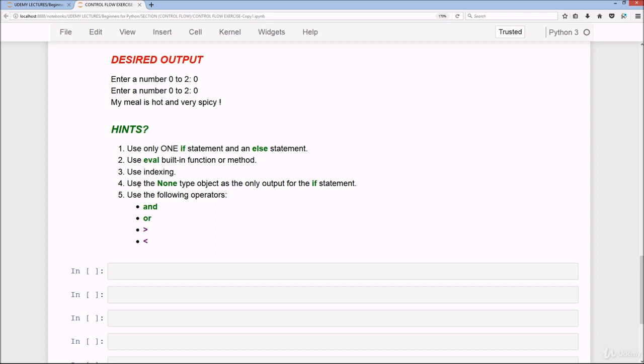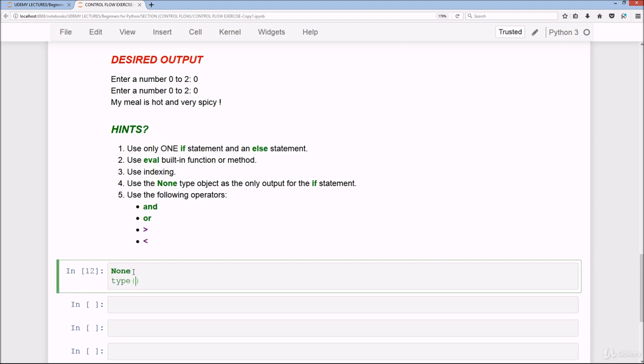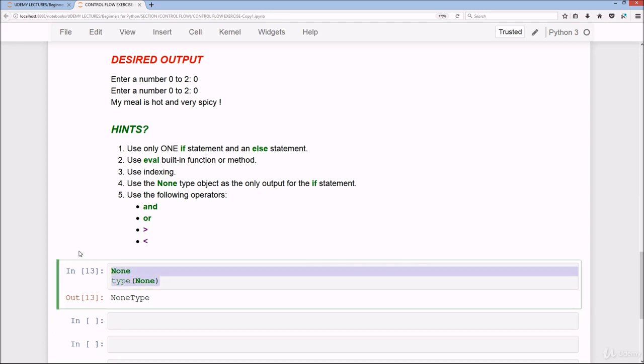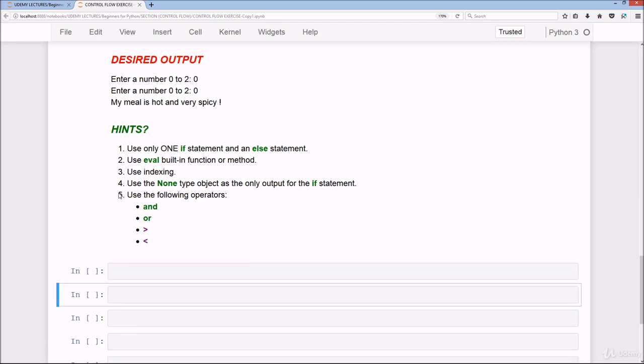And then number 4, use the None type object as the only output for the if statements. So the None, if I would just type this out, None outputs nothing. And if you do type None, it just says NoneType. Okay. And then lastly, number 5, use the following operators: and, or, greater than, and less than for your if statements.